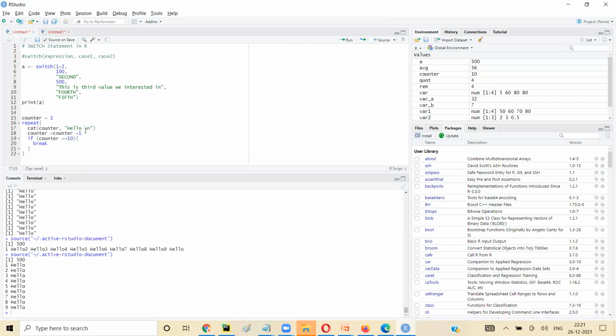So we got 1, 2, 3. Why does it stop at 9?